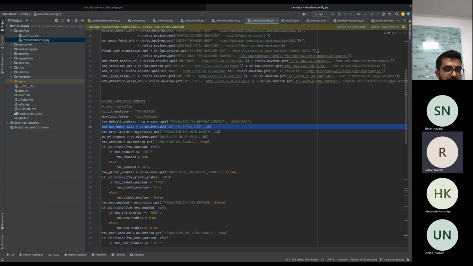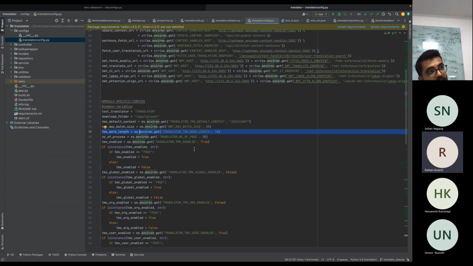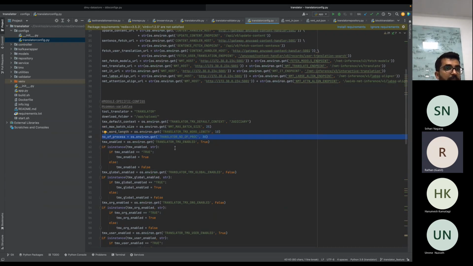Batch size for NMT, TMX word length. I remember in glossary, Katie had explained that we limited the size of the TMX phrase because we wanted to reduce the number of computations, right? So that is the reason. Number of maximum processes, as in number of parallel processes in the system, because every translation is a background process. So we don't want to swarm the system.